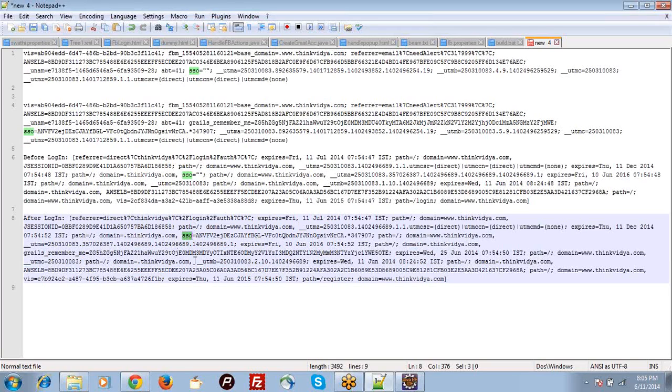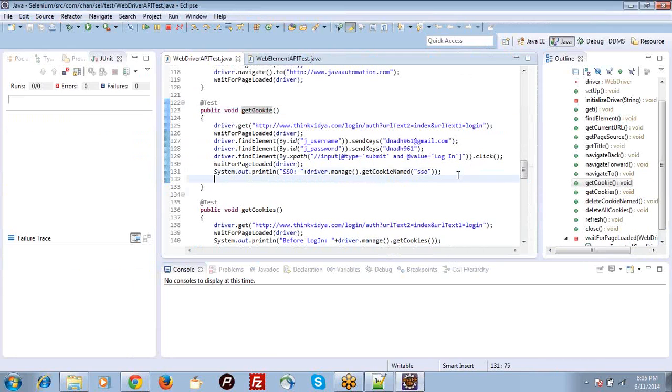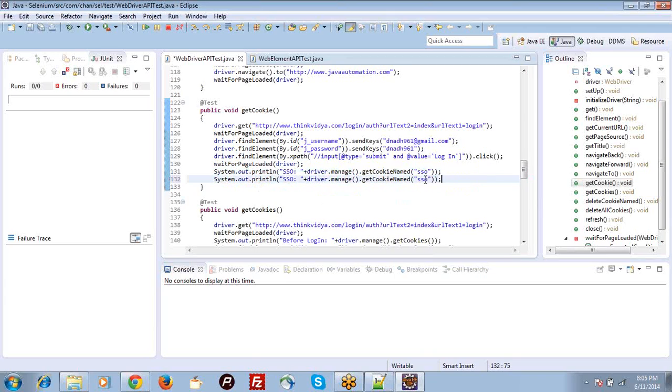If you call get cookies, it will return you everything. But if you want to get a specific value, like if you want to get the rails underscore remember me value, you can rely on get cookie. What get cookie will do is it will get the specific value of that. So get all cookies will return you all the cookie values, but this will return you the specific values.